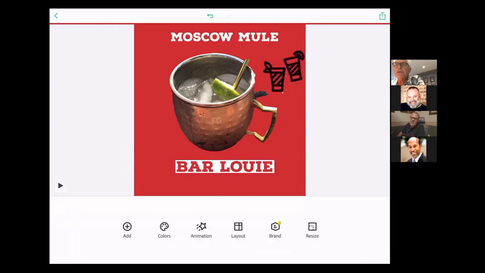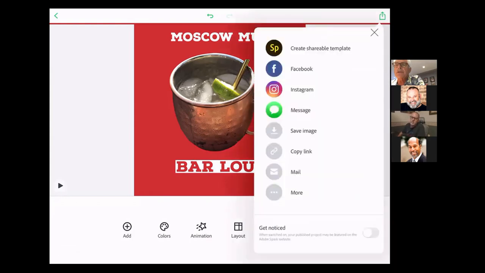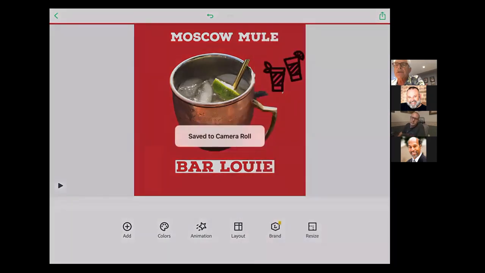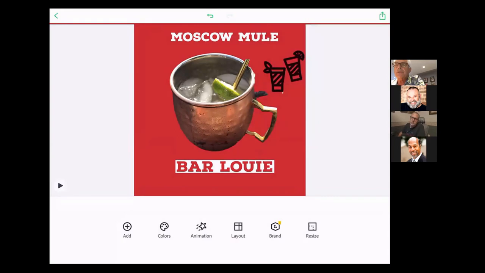Now that I have this and I want to post it to Instagram or whatever, I go up to the top bar and it says video animation or still image. I can create a still image of that. And it says, I want the solid colors for the background. And I'm going to save that image. And it says I saved it to my camera roll. So on my iPhone or iPad, I now have that image.